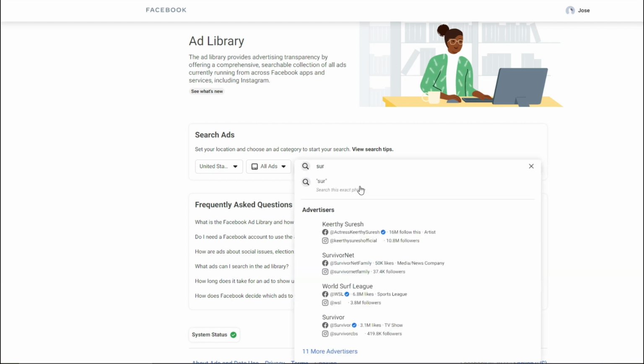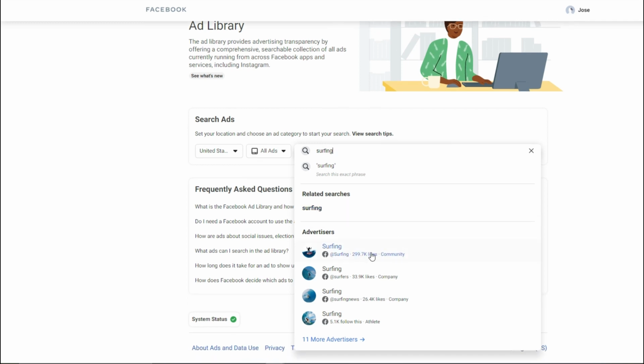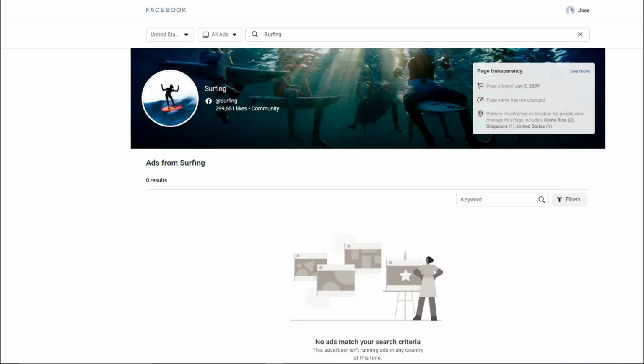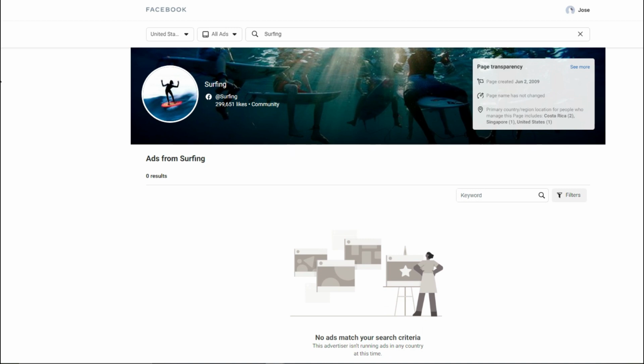So for example, using that surfing example that we used before, you can see that by typing surfing, it's already giving me advertisers who are running ads on Facebook. So this one right here, 299,000 likes. If I click on this one, as you can see, it's telling me that this page was created in 2009, and right now this page is not running any specific ads.